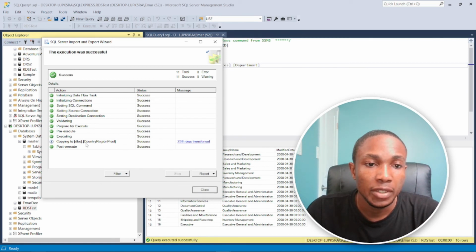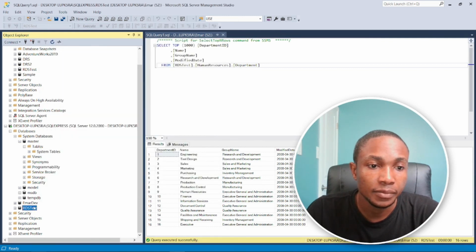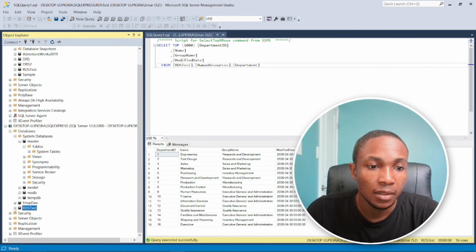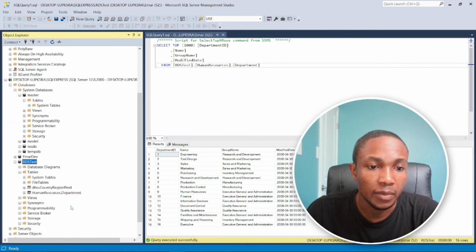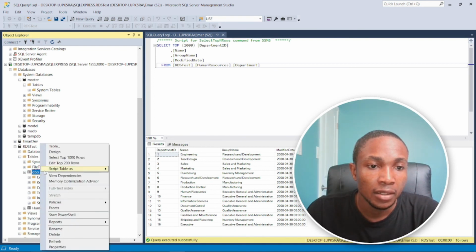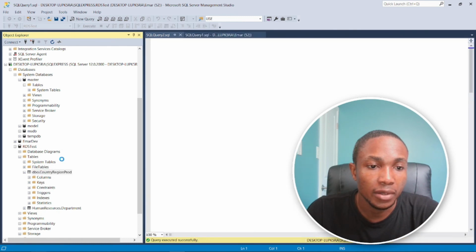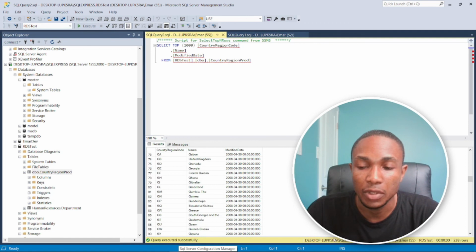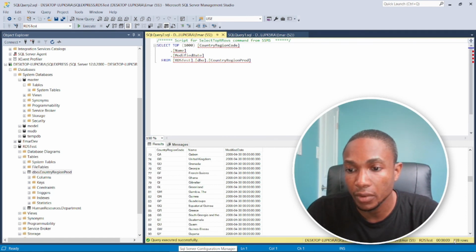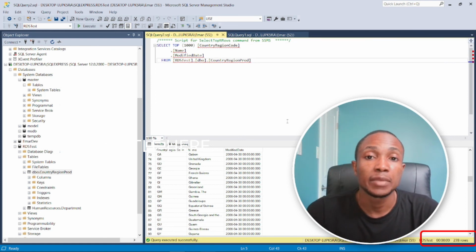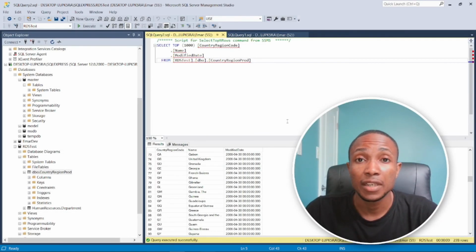So our data is copied to this table here. Let's validate that. Refresh our database, tables, and this is our table here. Let's select top 1000, and this is pretty much it. As you can see, the row count down here at the end of the screen is the same, 238, as previously mentioned.